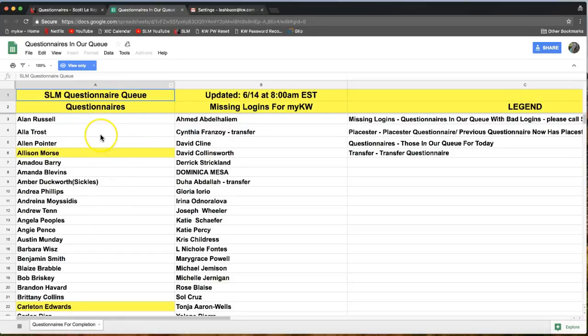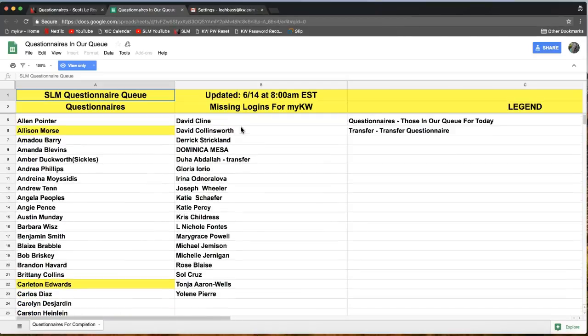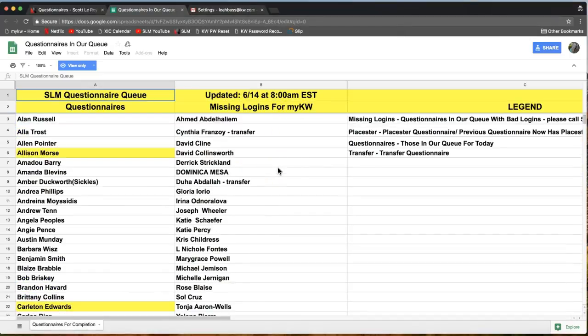In this first column here, we have all the agents that are in our queue to be set up today. An important column for you to look at is the missing login, so the center column here. If you see your agent's name in this center column where it says missing logins for MyKW, that means we are not able to set up their MyKW account until we get their username and password. So if you do see your agent here, please feel free to email us at support@scottleroymarketing.com so we can help figure out that username and password as quickly as possible. And of course, you'll see a legend on the far right as well to let you know what all of this means.